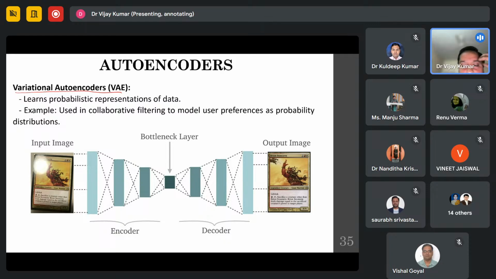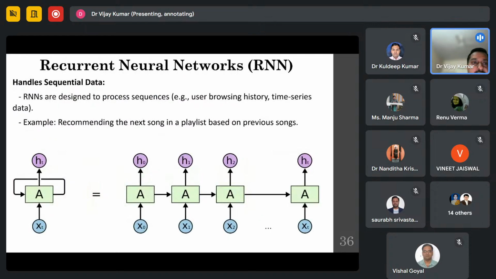The variational autoencoder, known as VAE, mostly depends upon a probabilistic representation of your data. And VAE is mostly used in collaborative filtering. In that case, it models the user preference as probability distributions. So VAE is widely used in collaborative filtering. Next one is the recurrent neural network. Recurrent neural networks are mainly designed for sequences, so they can process the user browsing history and time series data.